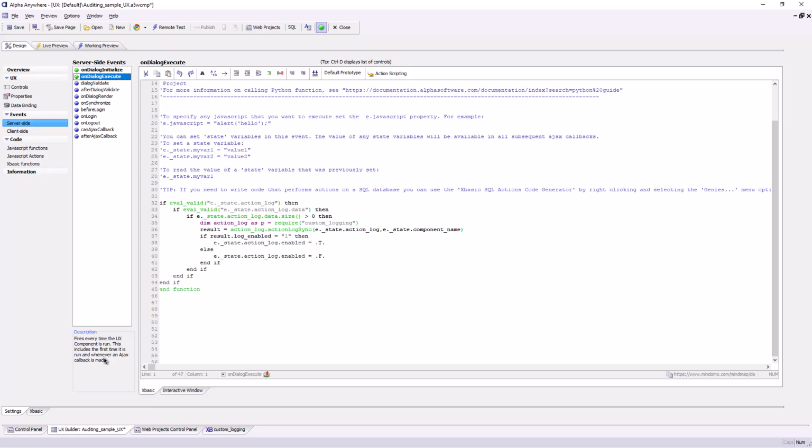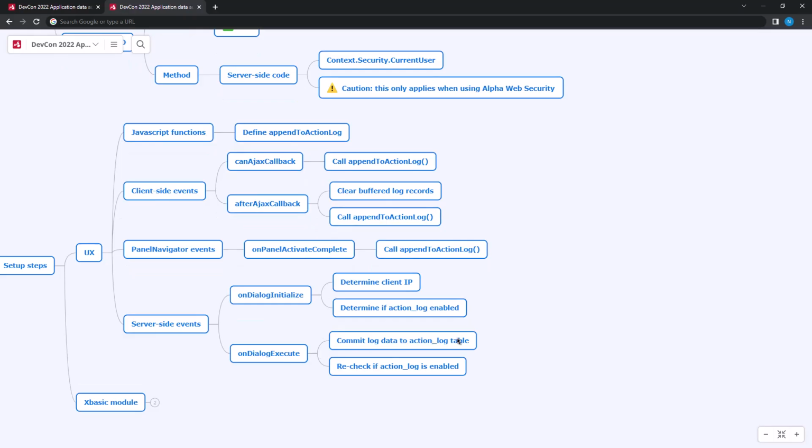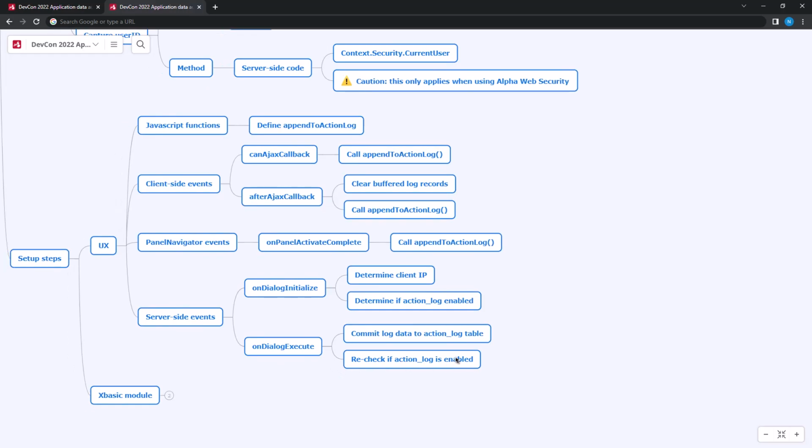On dialog execute fires every time there's an AJAX callback. So it's one place that we can centrally manage all of the AJAX callbacks coming in and determine, is the action log enabled? Yes, then I do a storage of all that data and send back the response. So those are the steps to set up the server-side events. Again, on dialog execute is where we commit the data and we recheck if the action log is enabled or not. If it's enabled, it continues on, sends a response back to the client. The client continues to log. If it's disabled, it stops doing that.